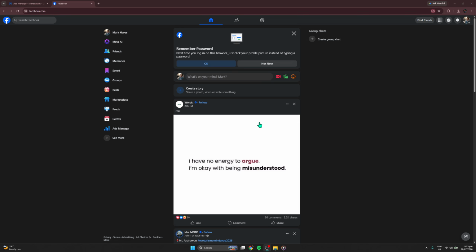First, you'll need to log into your Facebook account. Make sure you're using the account that's linked to the Facebook page you manage. If you're not already on the home page, click on the Facebook logo at the top left corner of your screen to get there quickly.